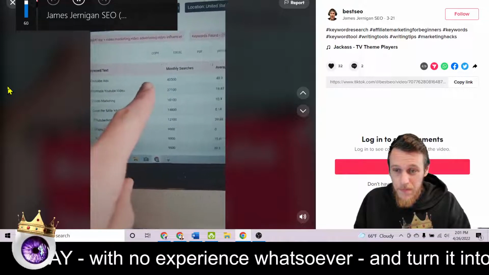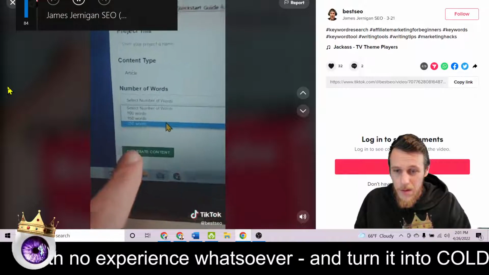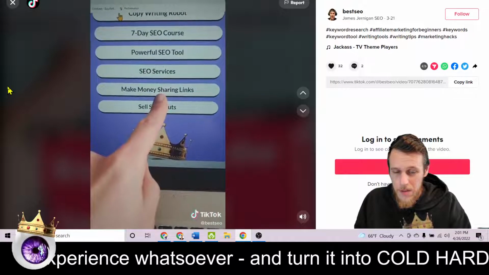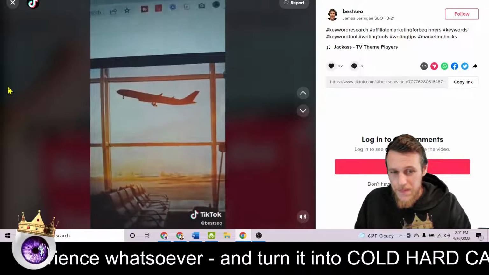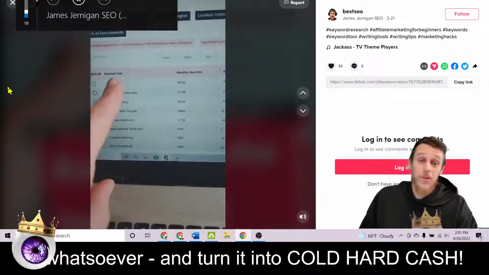Find keywords that get traffic. Step 2. Write articles using artificial intelligence. Step 3. Post your affiliate link in the articles. Travel the world while robots work for you. Step 1. So you can see what's going on there.